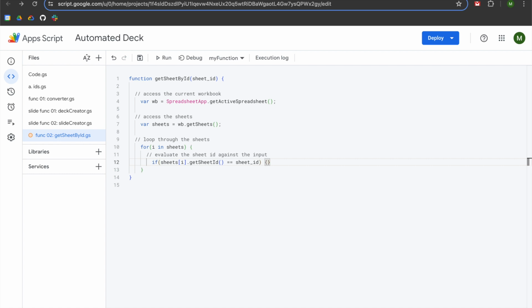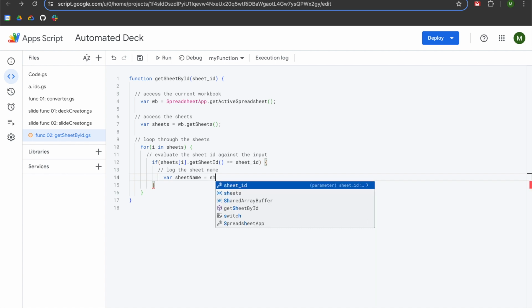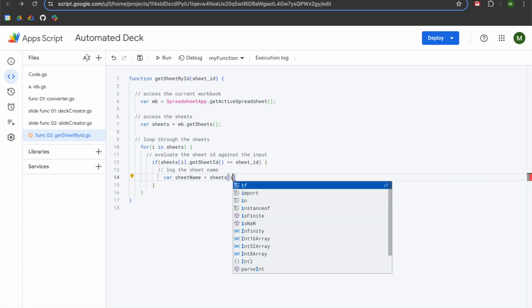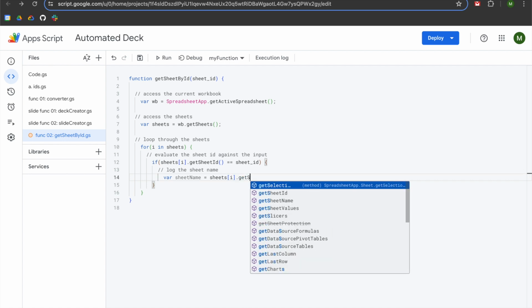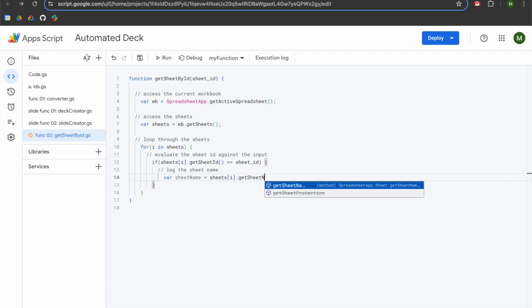So we're going to hit space, add in curly brackets, hit enter, add 2 slashes, and now we are going to log the sheet name. We're going to hit enter, hit tab, and use var sheetName, and we're going to set that equal to sheets[i]. Go to the left, hit dot, getSheetName, and then we're going to have empty parentheses. We're going to go to the right and add a semicolon.